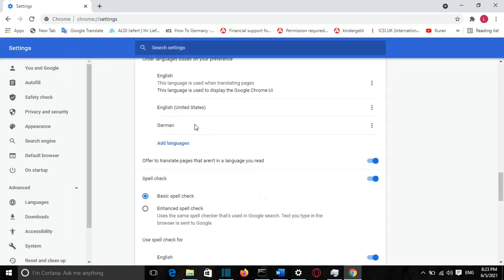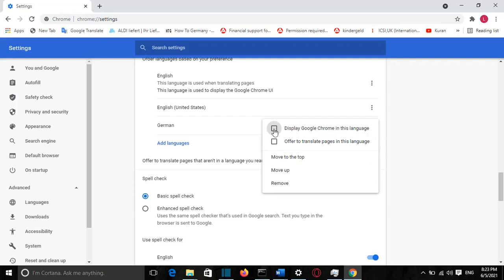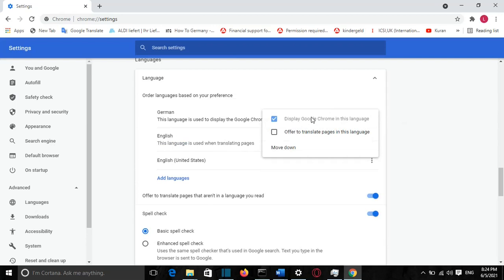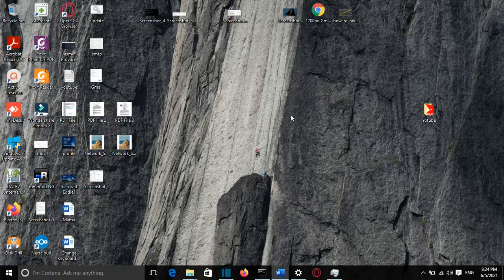So here we go, now the German language is added to my settings. We click at the right of the language, which is at this icon here. We click with the left of the mouse and then I select display Google Chrome in this language. Once you have chosen this option, it will show this button here, which will ask you to relaunch your Google Chrome. So I'll click on that and it will relaunch Google Chrome.